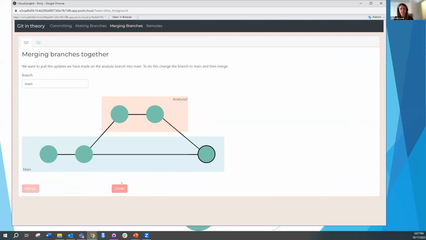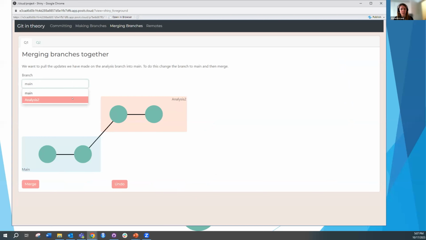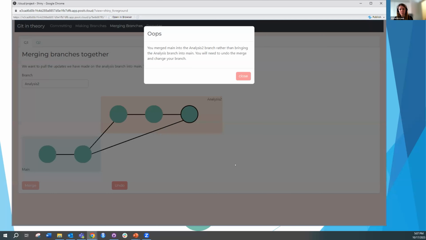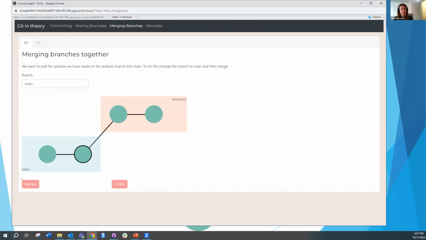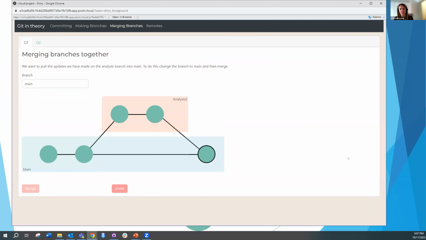That worked well. If we undo the change, for example, and go back to analysis 2, we check out analysis 2 and would like to merge that, well, that's not meaningful, right? Because we would like our changes from the analysis 2 branch to be reflected on main. So just make sure to check out main and then merge from there. That works smoothly.